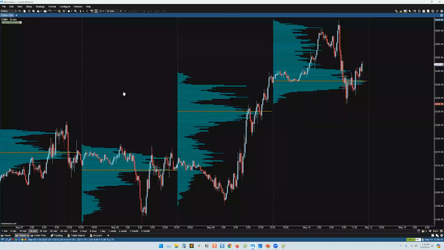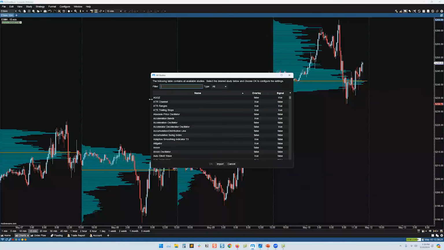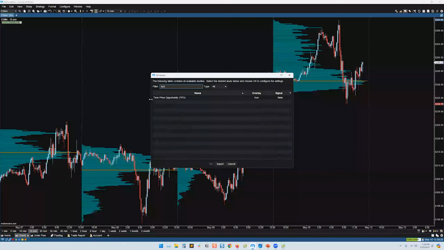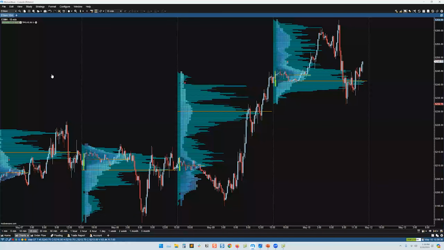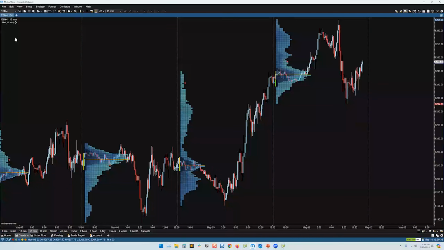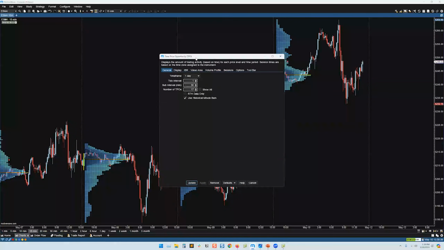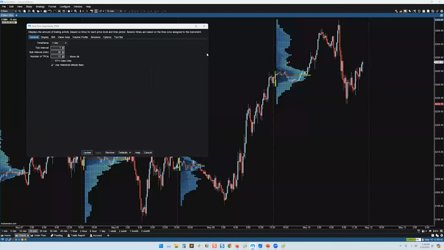Okay, so let's take a look at the TPO study next. I can go to studies, all studies, and search for TPO, and I'm just going to add that to the chart. I'm also going to remove the volume imprint by right-clicking and selecting delete up top. So let's open up the TPO study settings here and take a look.